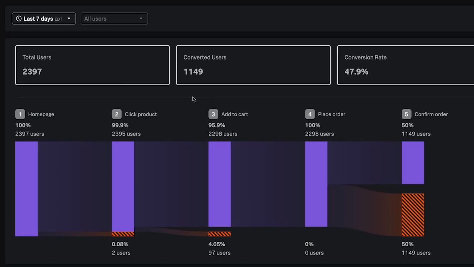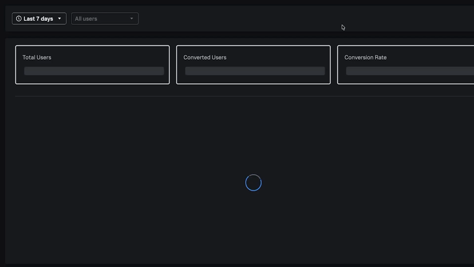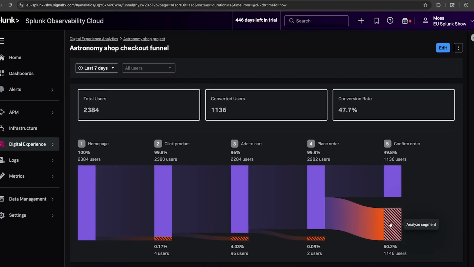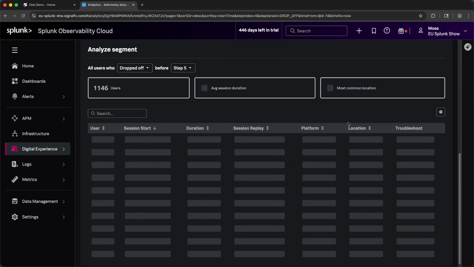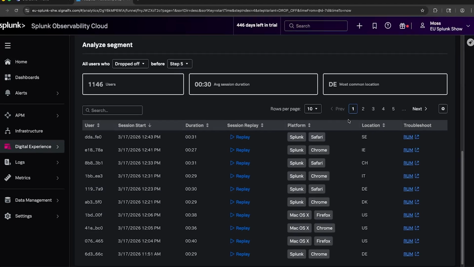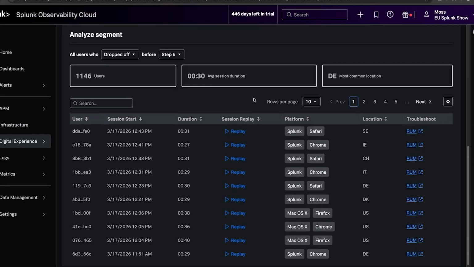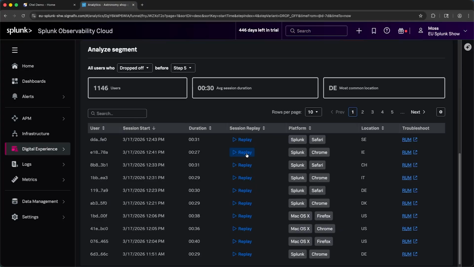This visualization makes it easy to see where users are dropping off. Here it's clear that the biggest drop-off is at the place order step, where about 50% of the users fail to complete it. Let's click on this segment and investigate it further. This gives me a list of all of the users who dropped off at this step, along with context like session duration, platform, and location. From here, I can open a session replay to see exactly what a user experienced.